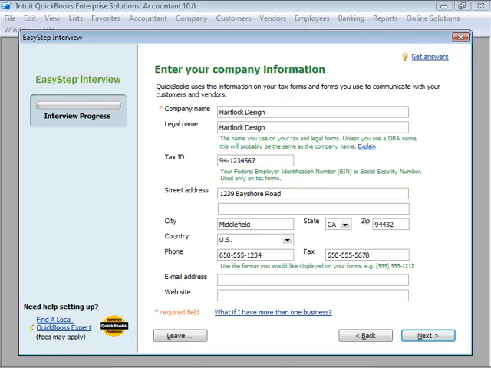Press Tab and in the email address field type victoria@samplename.com. For our website, let's type www.samplename.com and then click the Next button.